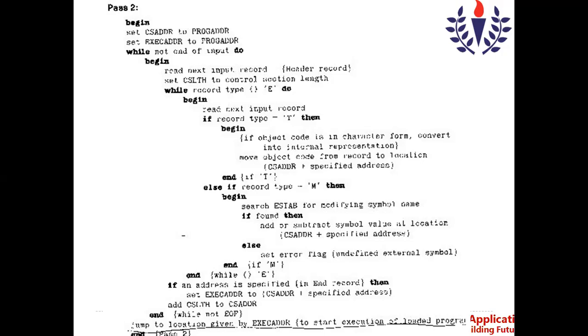So what you have to do is make the changes in the location. That is where we use CSADDR plus the specified address. When you have the address mentioned in the text record plus CSADDR, say for example the address is 0054, then with the 0054, the 4000 has to be added. So in 4054, the particular object code has to be stored. In such a way, it does the modification. So this is actually where the relocation happens.